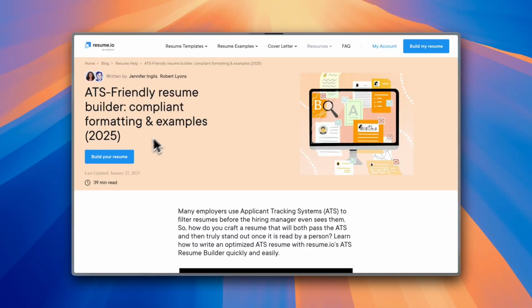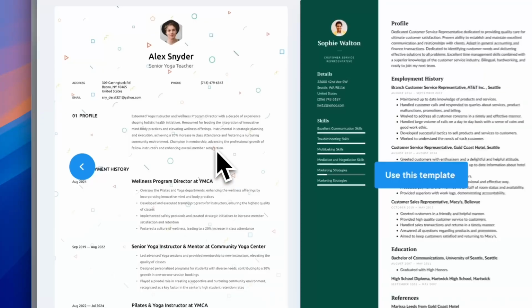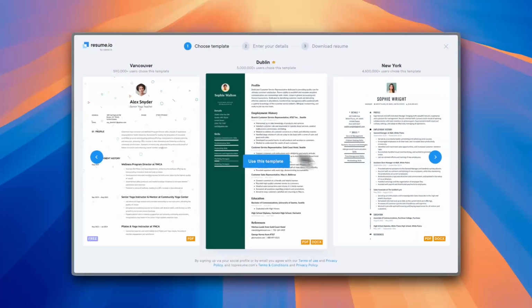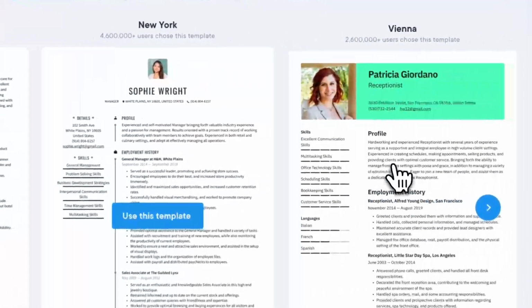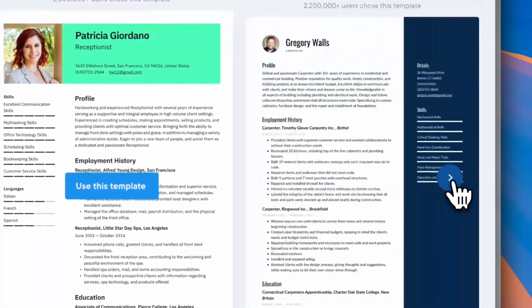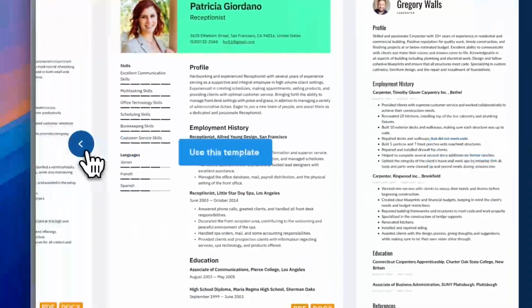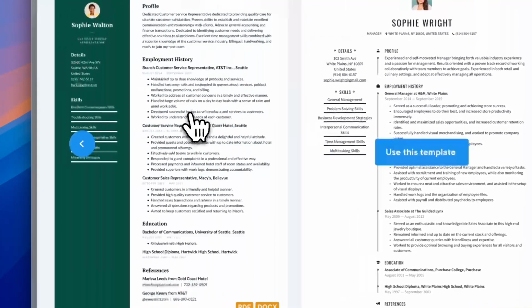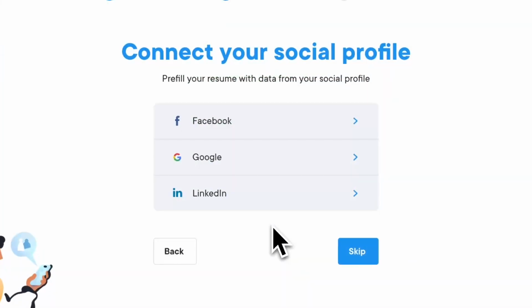Now, once you open the site, click on build your resume. And first here, you need to select a template. So let's say I like the one on the right. It looks more professional. And if you scroll here, you can see more templates. However, I still do like this one. You can click here to use this template.